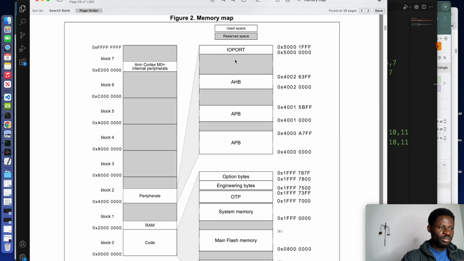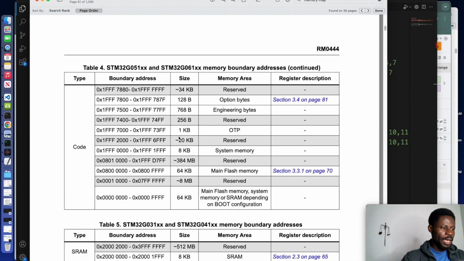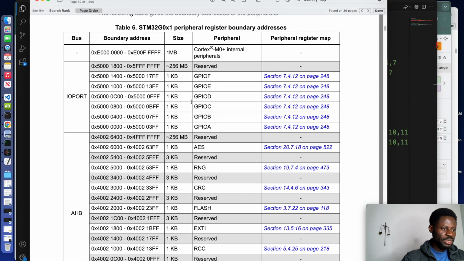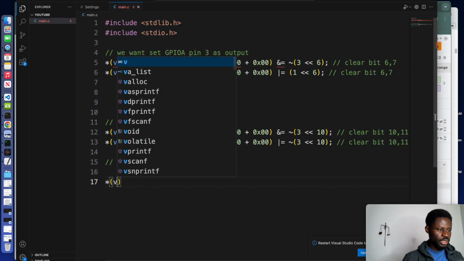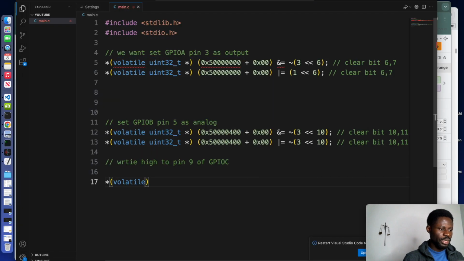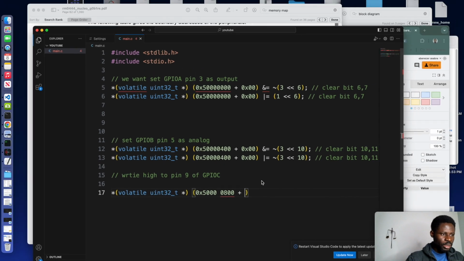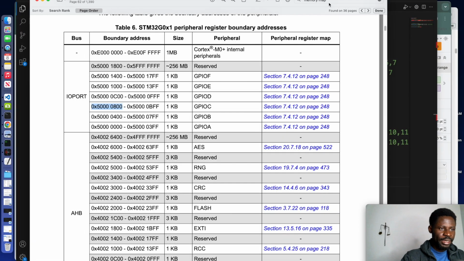Okay, once we have the memory map, we go to the IO port bus, and this is GPIO-C, right? So go ahead and copy this. You write the same thing, nothing different, volatile. You cast it to uint32 inside here plus offset, right? So we write it here plus the offset of the register we want to deal with. This time we are going to write to the output data register. Okay, so we'll go back and get the offset of the output data register.